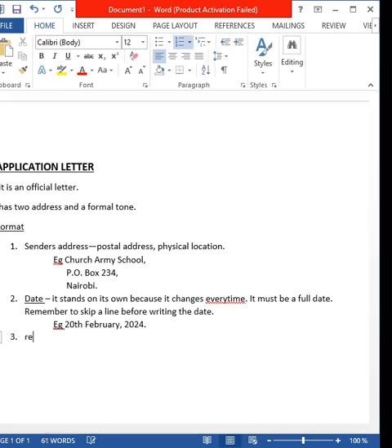Then number 3, we have the recipient's address. This one is the address of the person who will receive the application letter. That's their address.